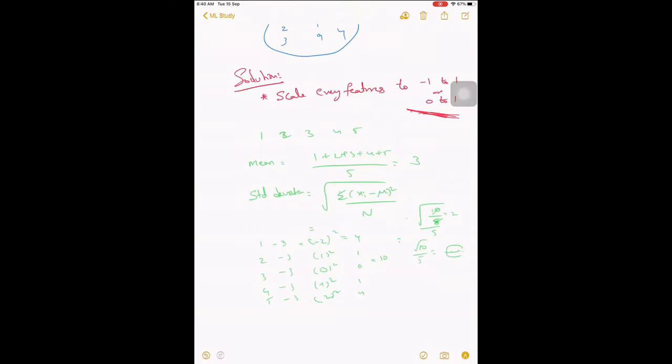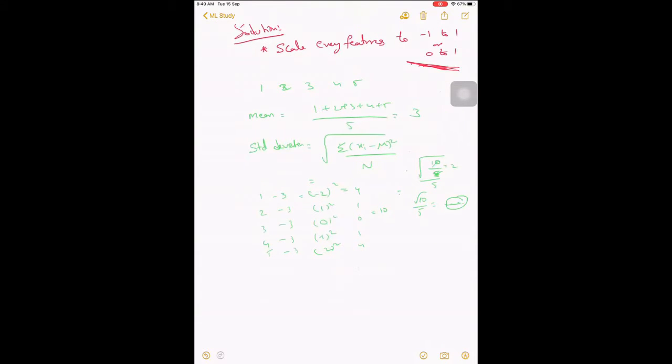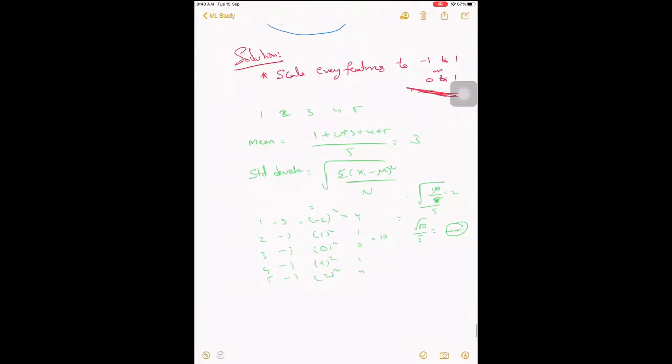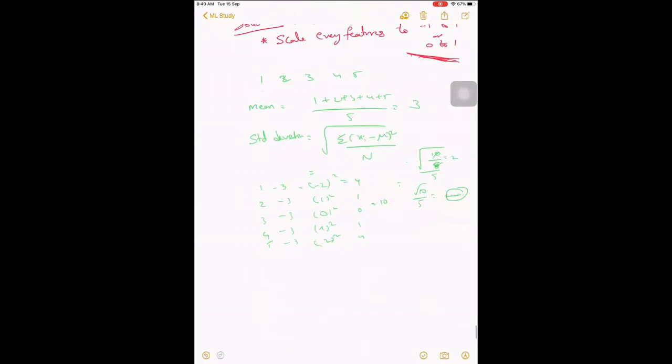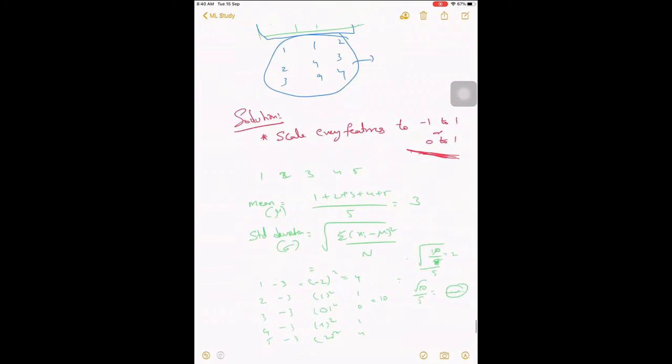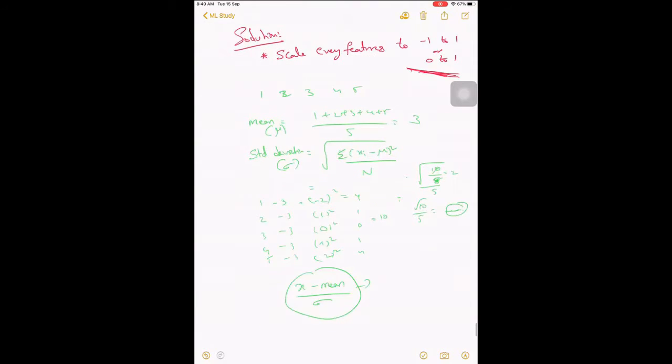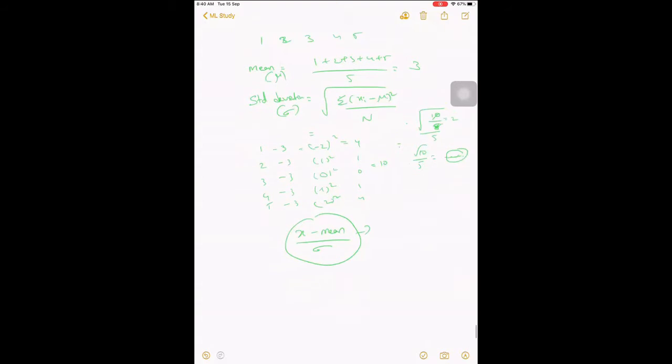So in case we want to do this kind of standardization, which we call normalization, what we should be doing is, for each value, you subtract your mean, which we call mu, and divide it by the standard deviation. If you do this, you'll be getting values which are scaled to like -1 to 1 or 0 to 1. Okay, this you may feel is a little complex.